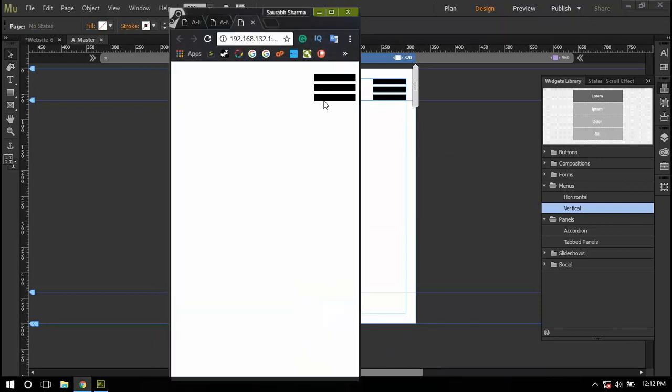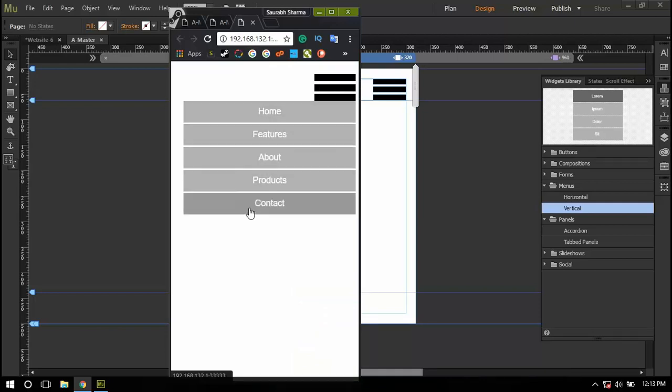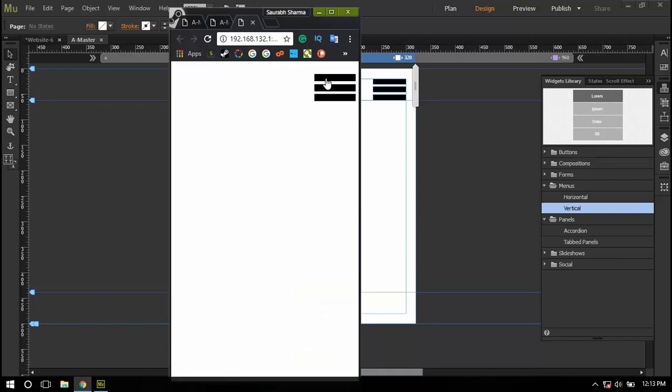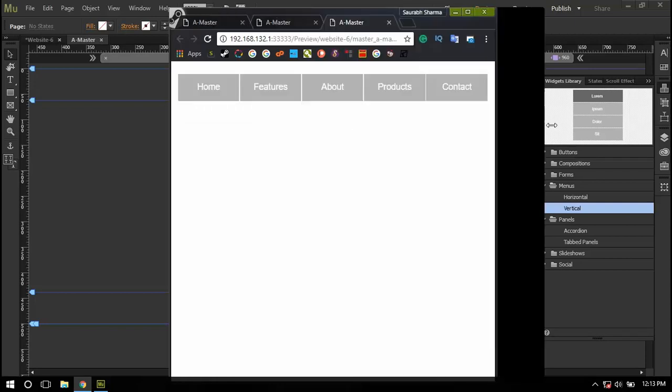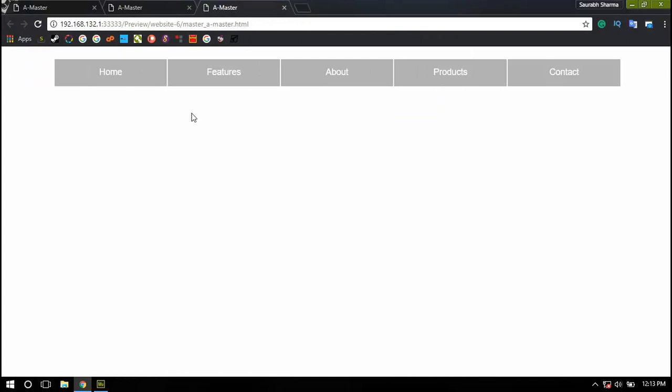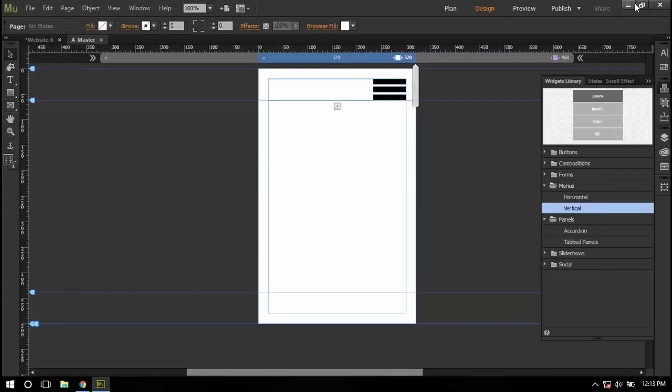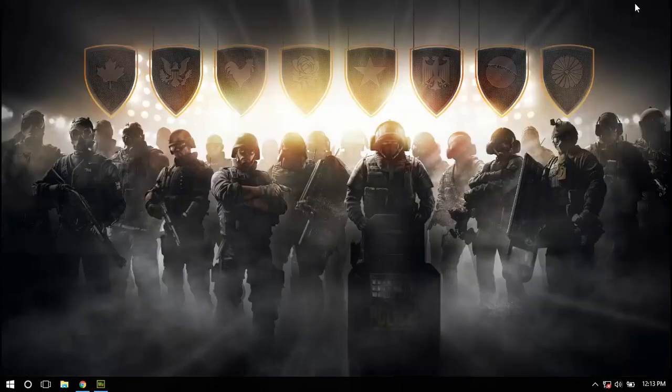And now as you can see, we have this hamburger icon, and if we click on it, we'll see our menu. And then we can click it back, and if a user is visiting it on desktop or tablet, they will see the regular menu. So this is how you create a hamburger menu in Adobe Muse.